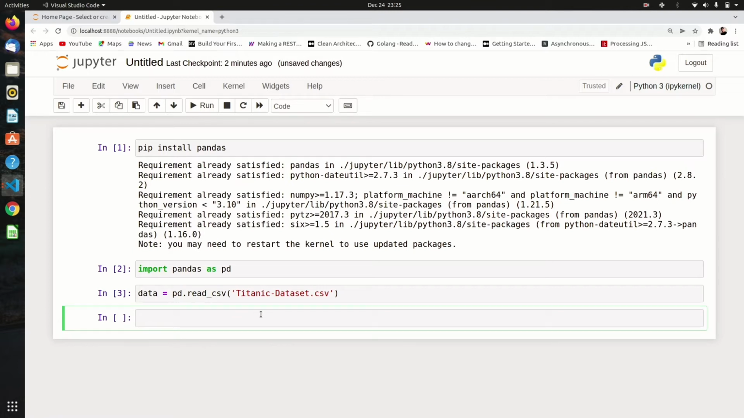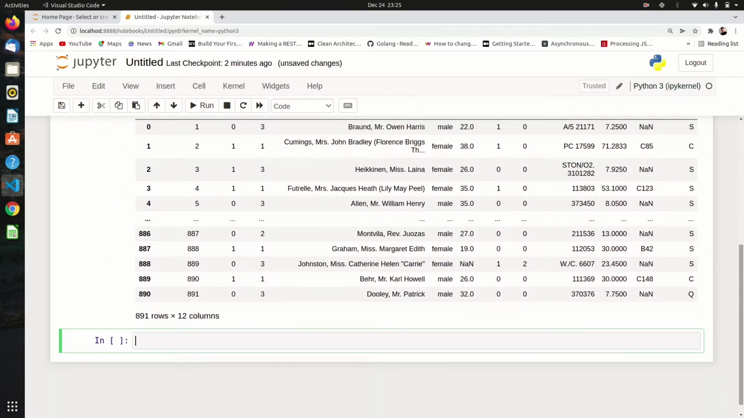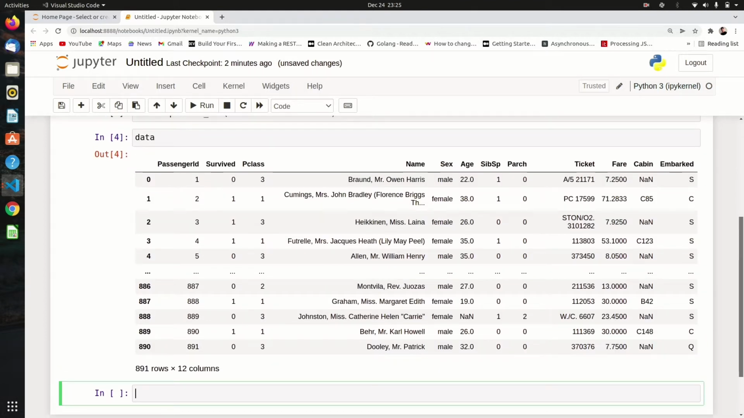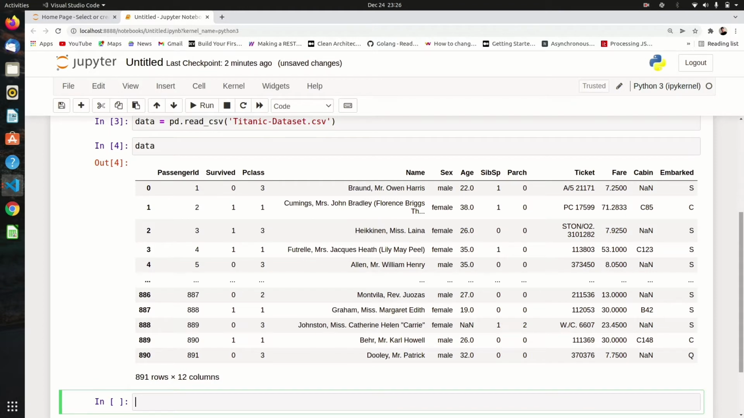If you want to see whether the data set is loaded or not, you can simply type data in Jupyter notebook, or you can also print data, and it will display here. So you can see the data set has been successfully loaded. And yeah, starting with the methods.